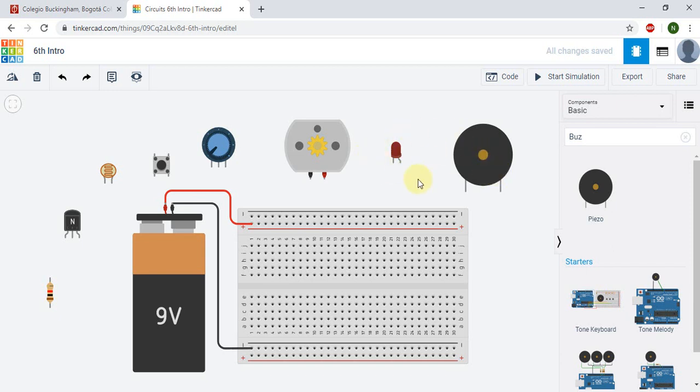I left these two components here because remember that you have to polarize them. Cathode always goes to the negative part, and here it tells you that this one goes to the positive and this one goes to the negative.